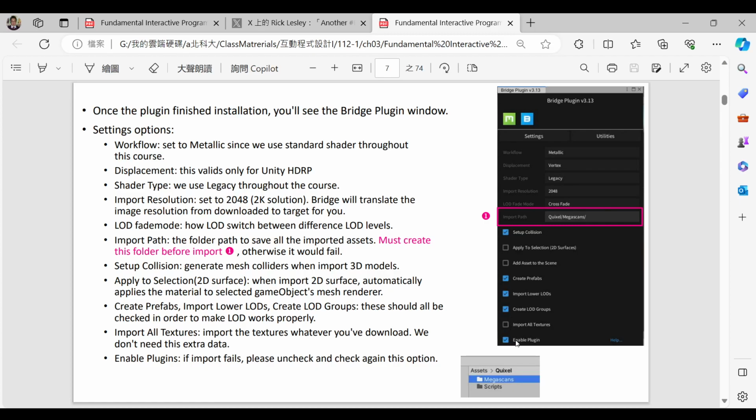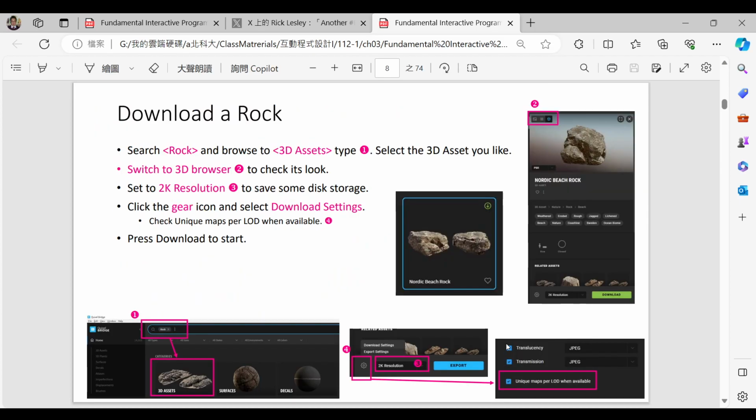So we're not going to import all textures, because most of the textures are not compatible with Unity. Only the required textures are compatible with Unity. And the last option is, sometimes the plugin will be hot. If you encounter this situation, you have to turn off this checkbox and enable it again so that the plugin will restart. Okay, that's it.